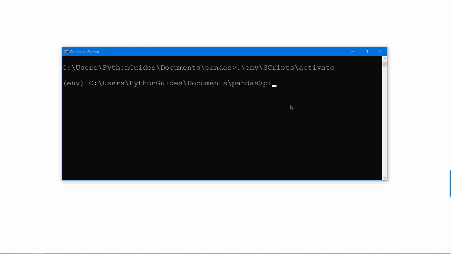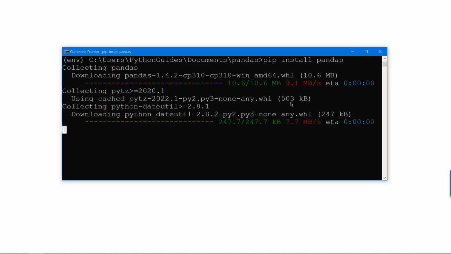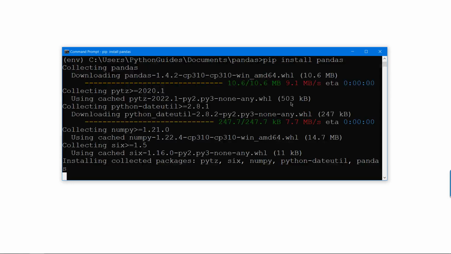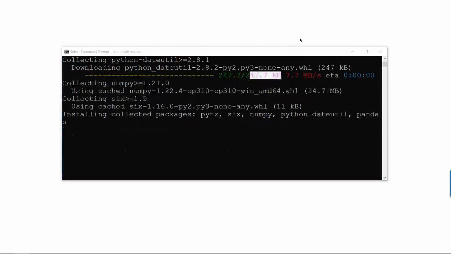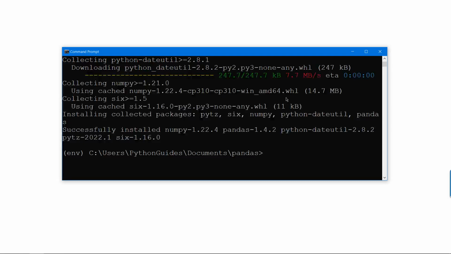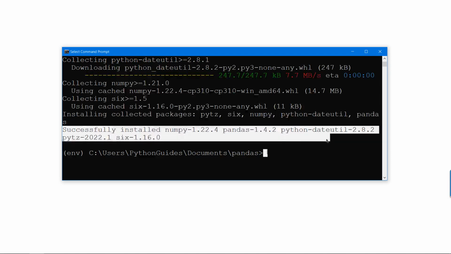To install Pandas, type pip install pandas for Windows users, and Mac and Linux users can type pip3 install pandas. This will take some time because the file is around 10 MB and there are other dependencies as well, like you can see over here python-dateutil, which is 247 KB. Once completed, you will see a message which says successfully installed these libraries.